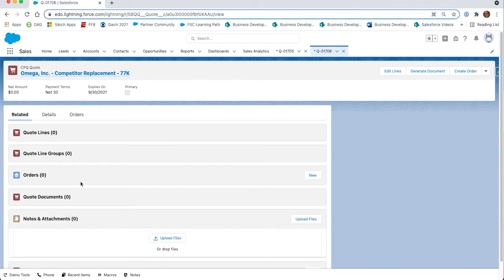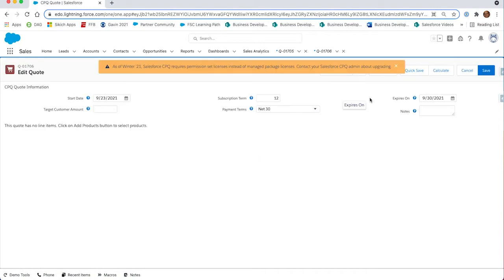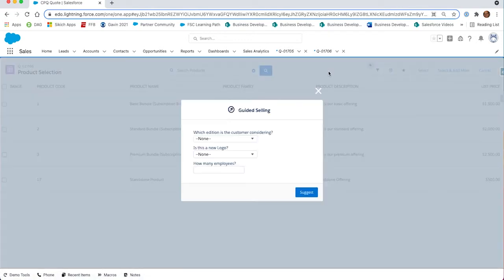We've created a quote, but we need to add products to it. So let's go in here and edit lines. We've got a start date for the quote, an end date for the quote. We may have a subscription term, payment terms, other things like that. But what we want to do is add products. Now what we're looking at here is some guided selling. This is functionality that, based upon the answers to some of these questions, is going to recommend products based upon the business rules.